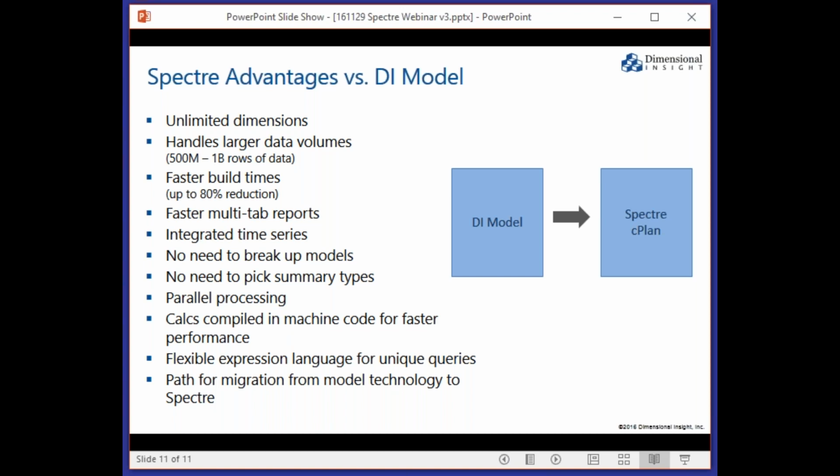Another one here: can you give examples of your flexible expression language for unique queries? Unfortunately, I don't have any slides I can call up right now that will show some of these expressions, but I can talk briefly about some of the more interesting ones. So beyond what the model can do, Spectre can do calculations at the detail level, which would not have been possible in model ProDiver. In ProDiver, you always have to work at the summary level, with some exceptions such as filtered dim counts. But there are some expressions that you can write which focus on the detail level in Spectre that you can't do in ProDiver.